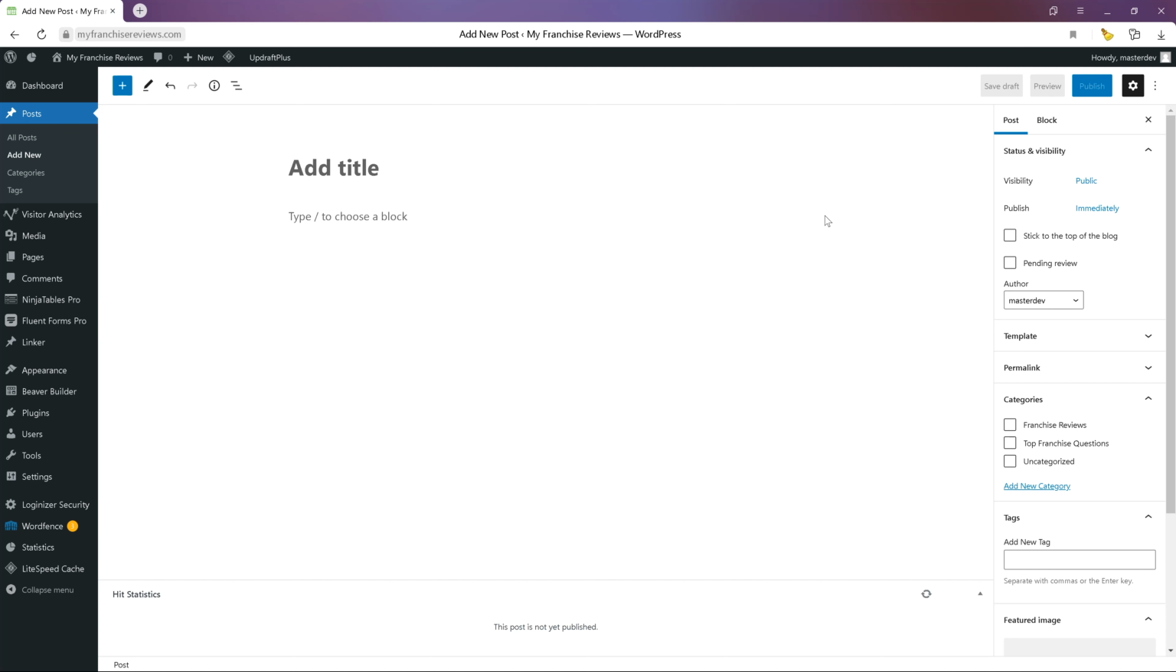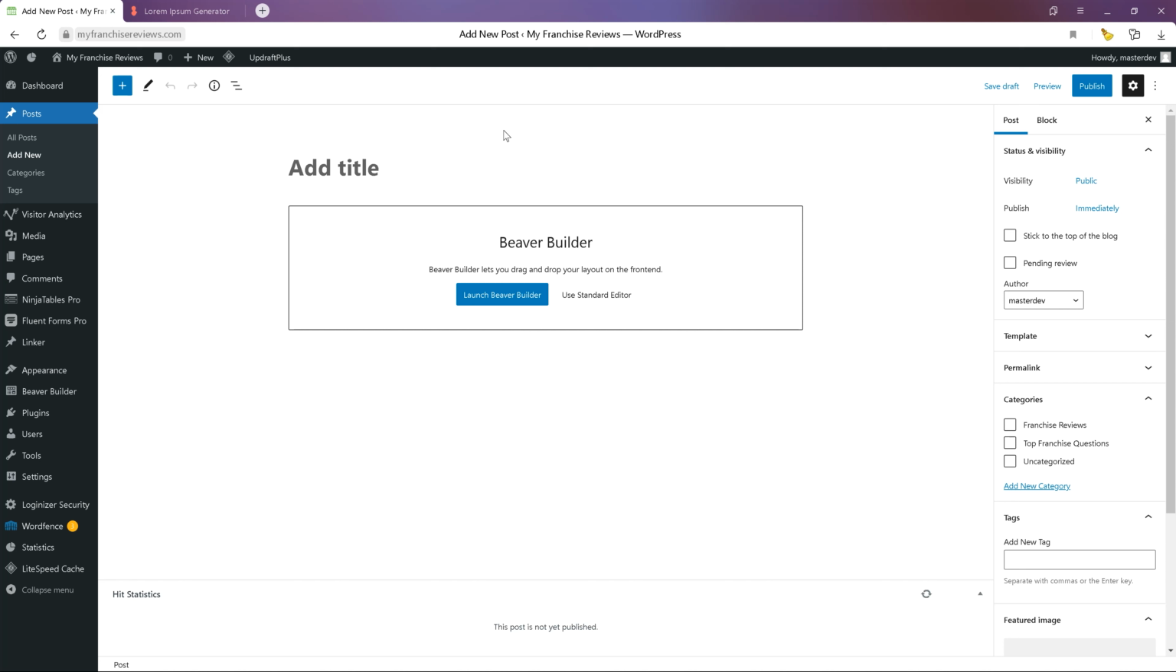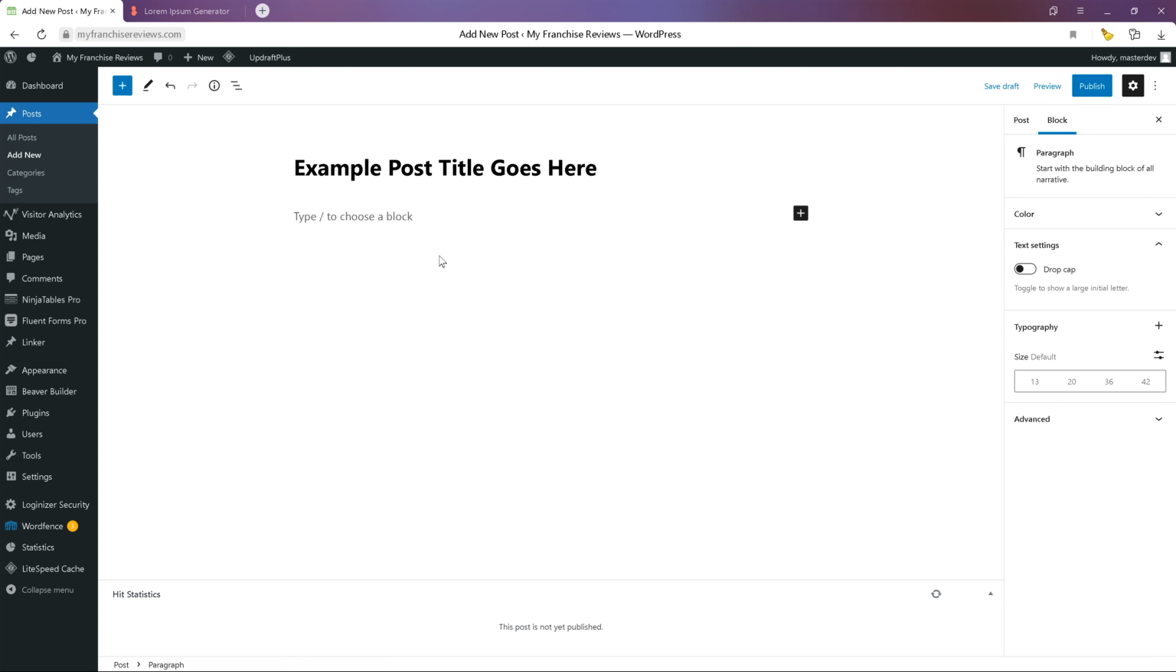Now I'm going to show you how to create a post using the standard editor. So first, start by adding in a title. Okay. Now we're going to click on this to use a standard editor. If you don't have Beaver Builder enabled for posts, you won't see this. It'll just go to this by default. Now you can put in your content. I'm going to use some gibberish.